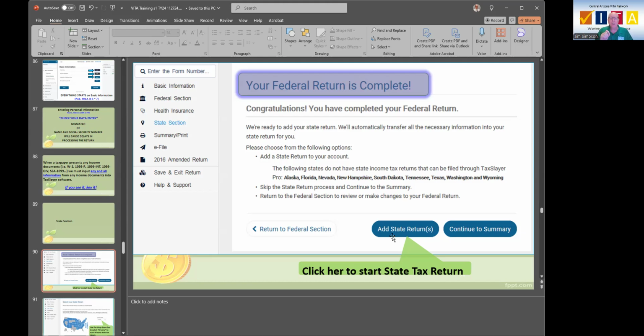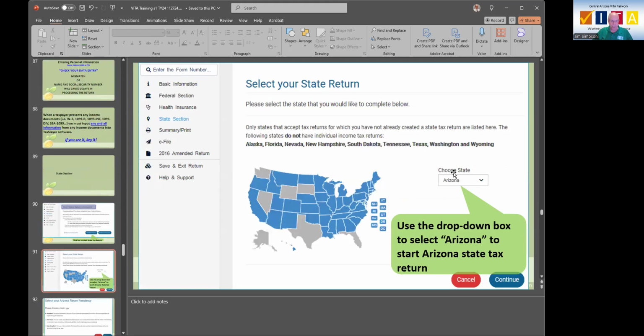But I would encourage you, it's just good practice to go ahead and do this. Try to create the state return. You'll probably get an error saying that the state returns aren't ready yet, but that depends on when you use TaxSlayer. They'll probably have those loaded by the end of the year, by the end of December. So anyway, there are a couple of ways you do it. You click on Add State Return, and then you can either use this drop-down list, or you can click on the picture of the state.